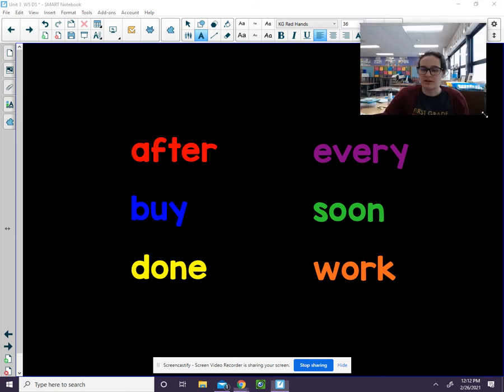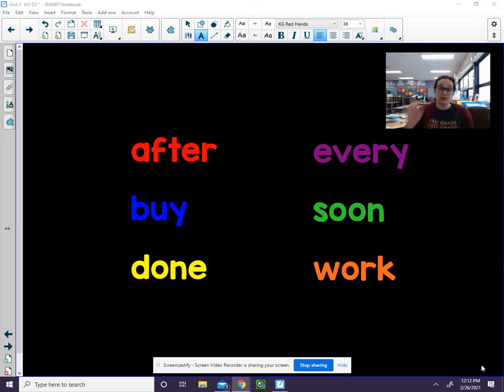We're going to do a little bit of I spy for our sight words. Let's first go through and review each of these words. So we have work. Say it with me. Soon, every, after, by, done. Okay, I spy works by me telling you a color, and then you tell me what word is there.